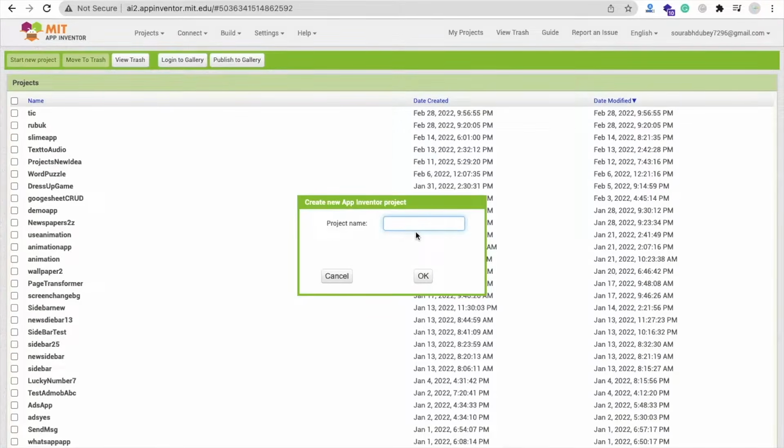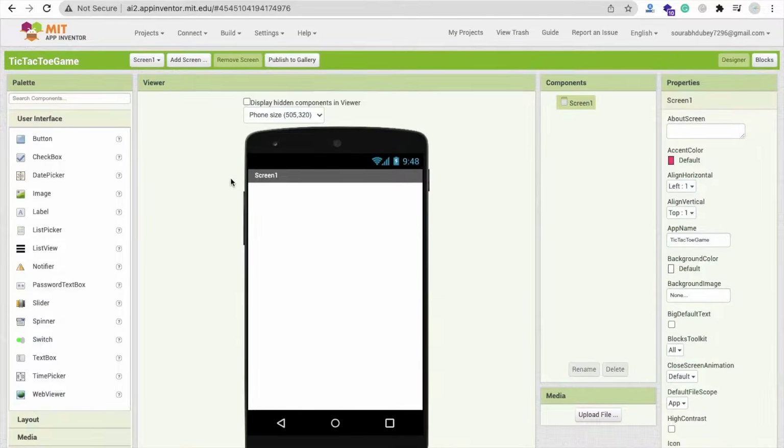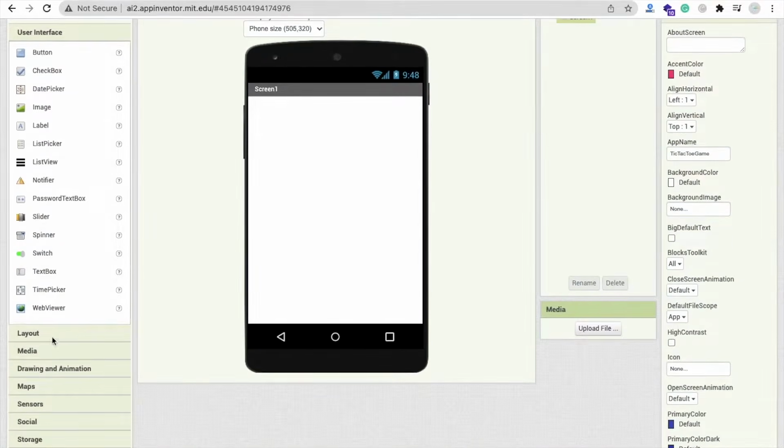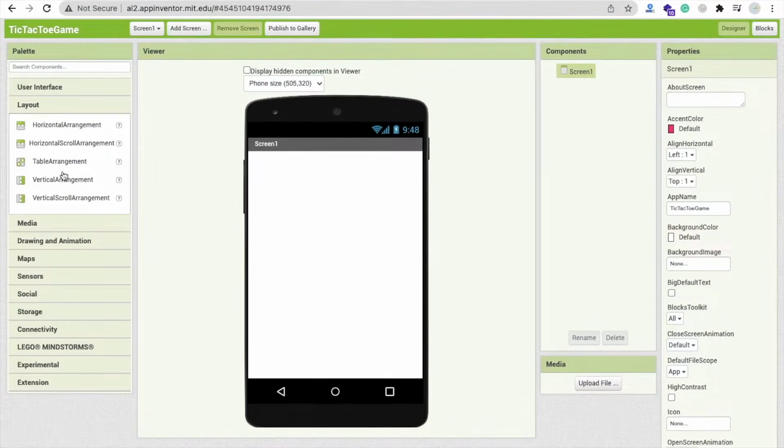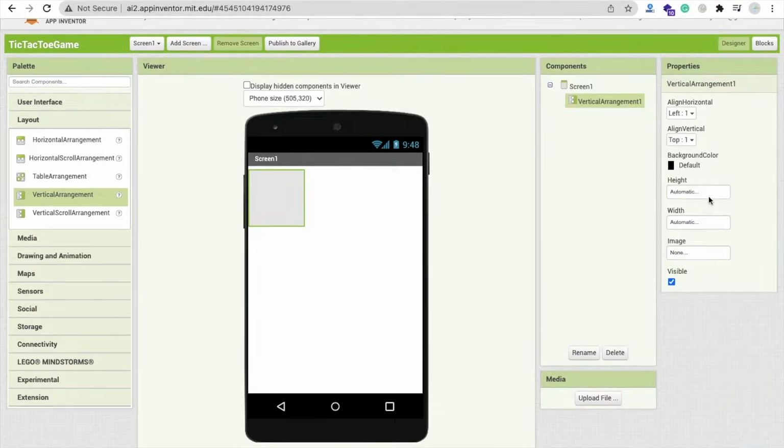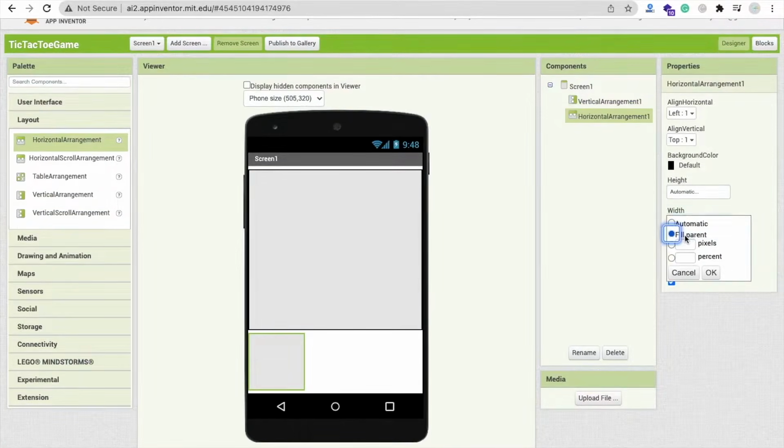Just click on start new project, and my project name is Tic Tac Toe game. Now click on OK. So that's our first screen. I'm going to drag and drop one layout, a vertical arrangement, and make its height 70% and the width fill parent. Now we need to drag and drop one horizontal arrangement and make its width fill parent and the height fill parent, like this.